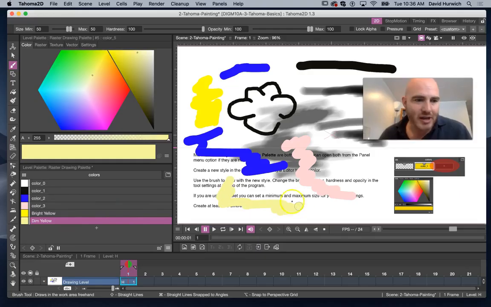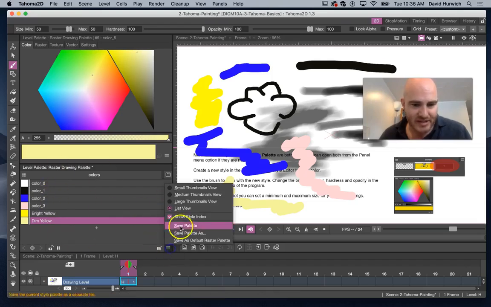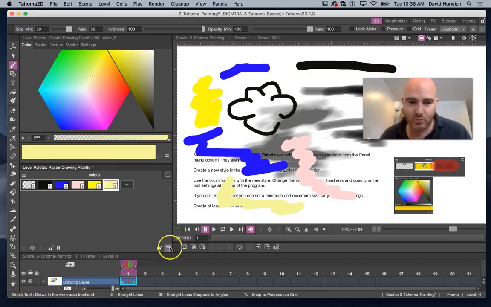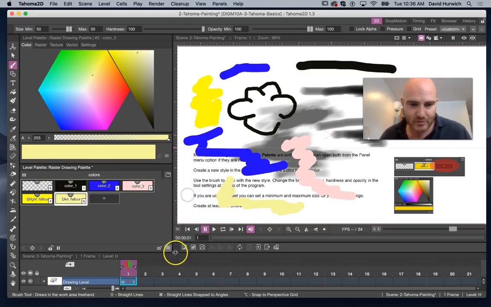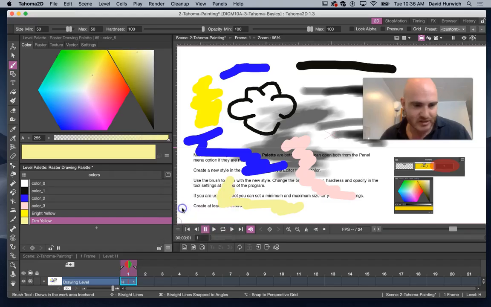Try that out. Try building a few of your own colors. Play around with different hues, saturations, intensities. Try seeing which thumbnails work. What looks best for you? Some people like thumbnails. Some people just like a list view. I prefer list view myself just because I like to name things, but it's up to you really.